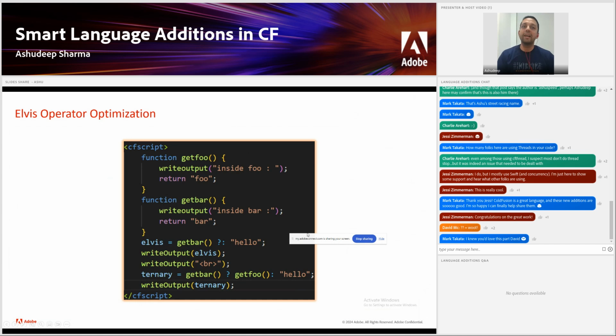Now, coming to the Elvis operator optimization that we did. Let me try to simulate it with a sample example. So consider this piece of code where we have two closures, getFoo and getBar, and then we tried the Elvis operator. So basically, it checks whether getBar returns a true value. If it does, then it prints that, and if it's a false value, then it prints hello, and we just output the Elvis. And similarly, the same functionality can be simulated for ternary, right?